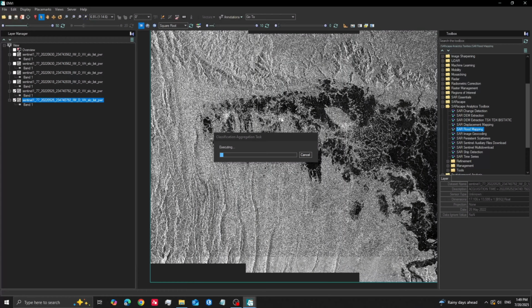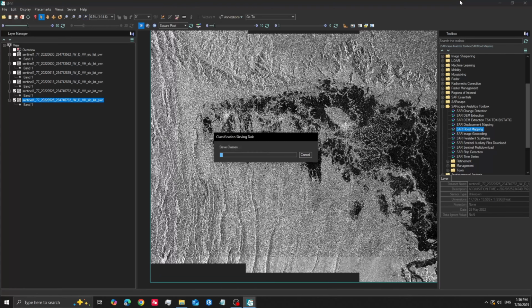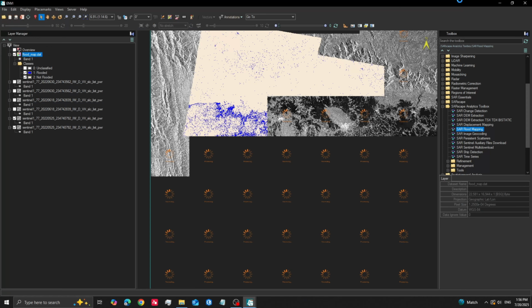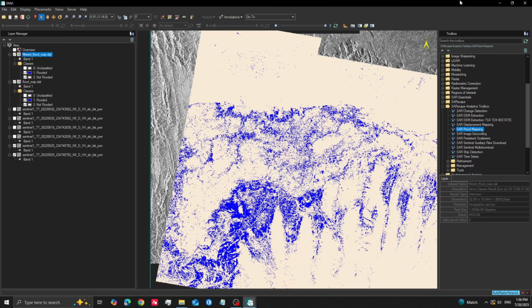You must know that the original Sentinel data is not georeferenced. If you are doing it manually, you must first geocode the imagery, and apply different corrections, filtering, multi-looking and things like that. But here we are using the SARscape Analytics toolbox, and all things are done automatically. And here we obtain the flood mapping of that region.